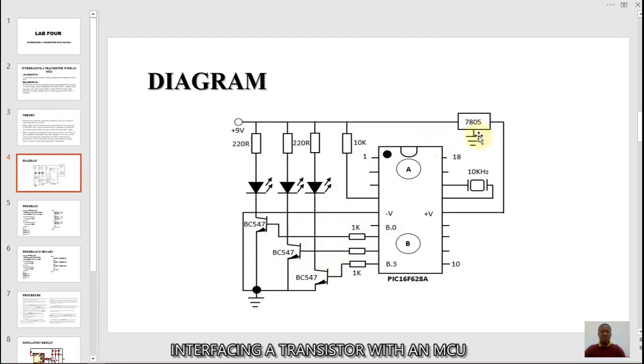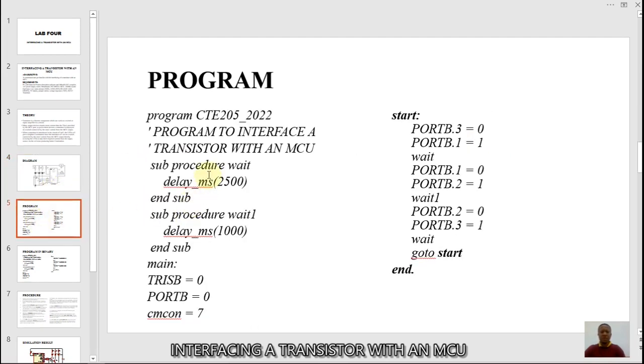We brought in the 7805 here. That is the normal thing, so that you only supply 5 volts to this PIC. So now our program is still the same as the Lab 3 program. We just want to introduce a small thing that will help make our program simpler.